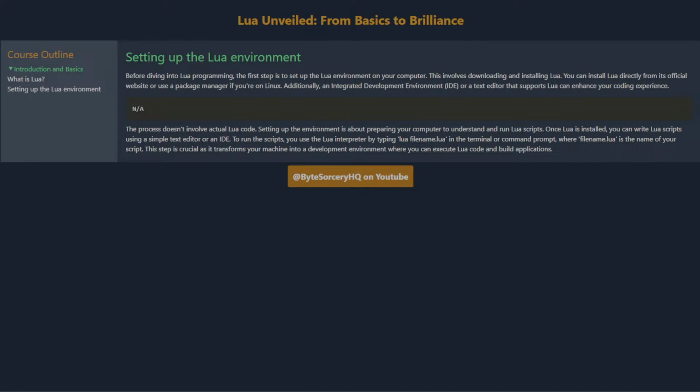The process doesn't involve actual Lua code. Setting up the environment is about preparing your computer to understand and run Lua scripts. Once Lua is installed, you can write Lua scripts using a simple text editor or an IDE.